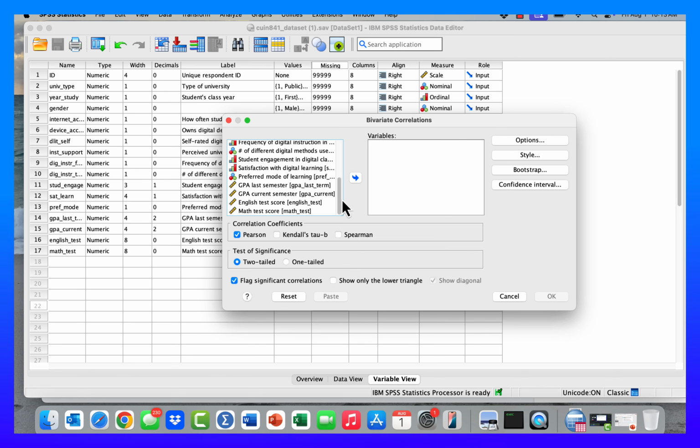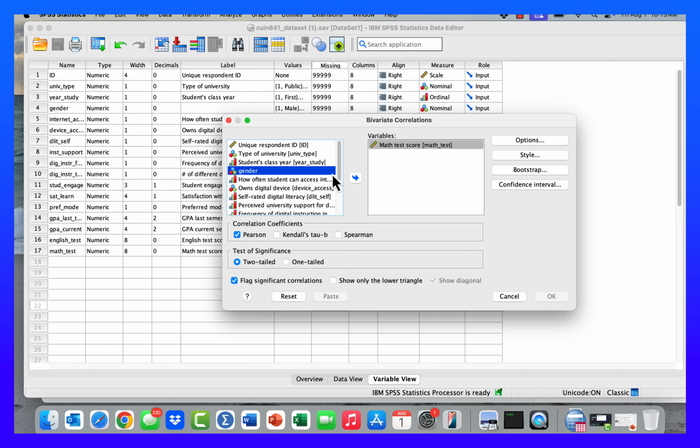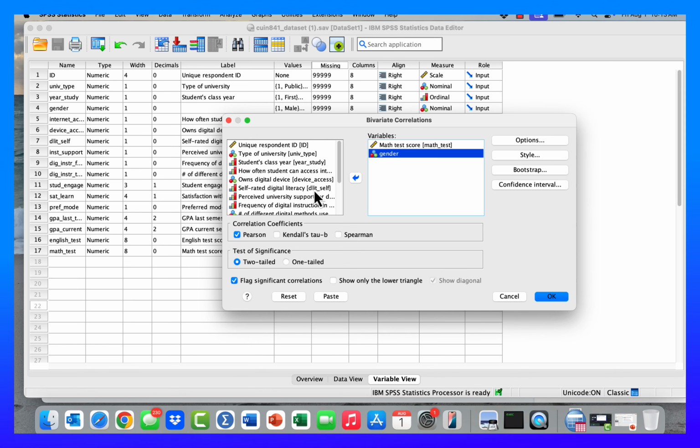And so, of course, pretty easy here. Let's choose math test score as well as our gender variable. As you can see here, you can choose the type of correlation test you want SPSS to run. Again, we're going to use the Pearson product moment because math test score is continuous and our gender variable is just categorical with two categories.